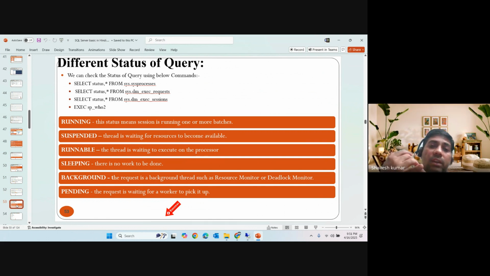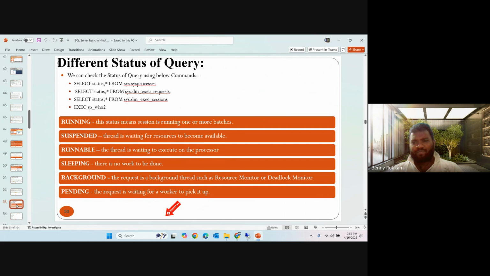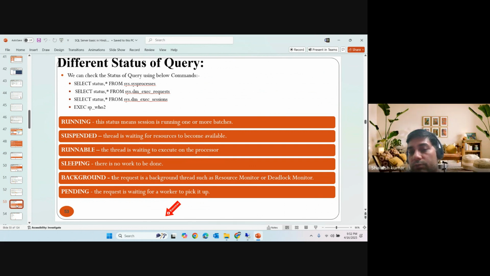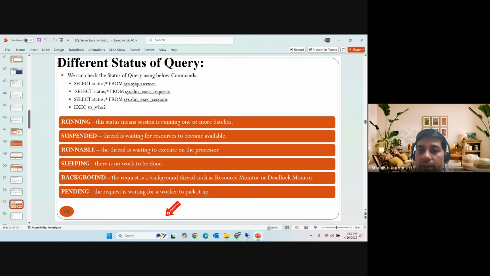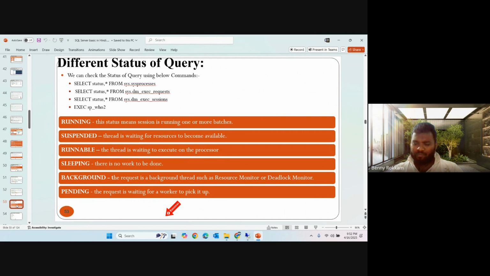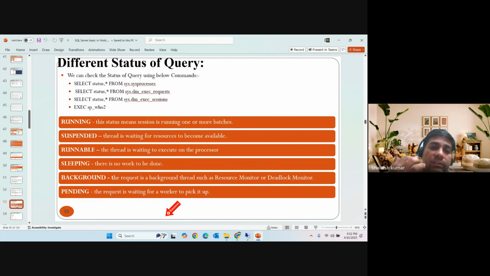So we have seen here database states and query states. If anyone asks you what the different types of database states are, you can explain: emergency mode, online, offline, suspended, restoring, recovering. And for the query, that is running, suspended, runnable, sleeping, background, and pending.